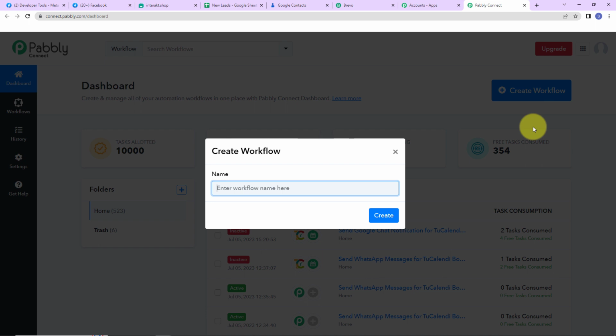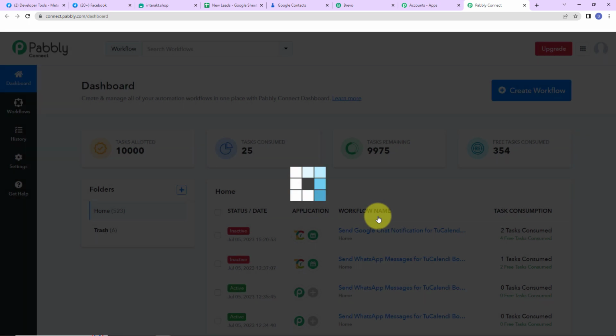Now what is my objective here? Every time I receive a Facebook lead ad, then I want to save the lead in my Google Sheet. Then I want to save that lead as a contact in my Google Contacts. Then also I want to send a mail and I want to send a WhatsApp message to the user. So I'm going to name it as add Facebook lead ads to Google Sheets, Google Contacts, send on WhatsApp and email. Let's click on create.